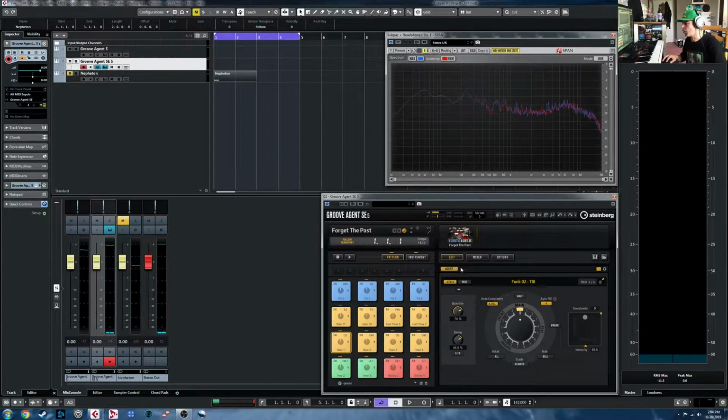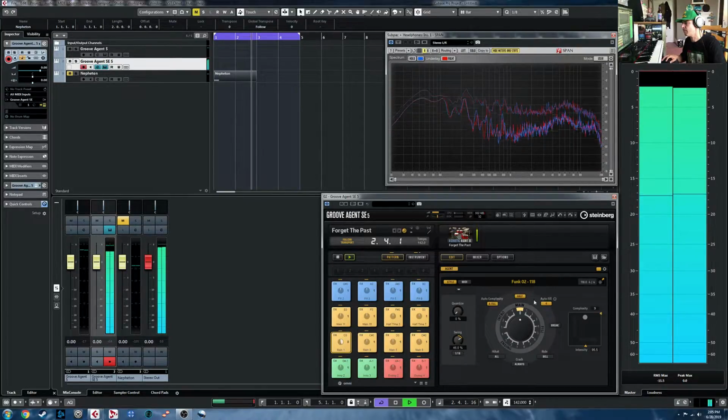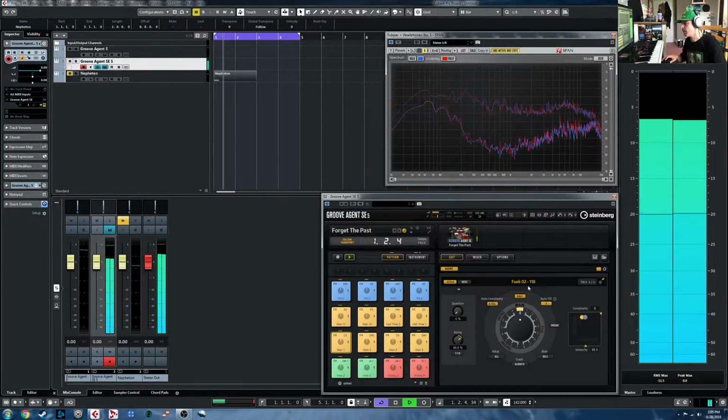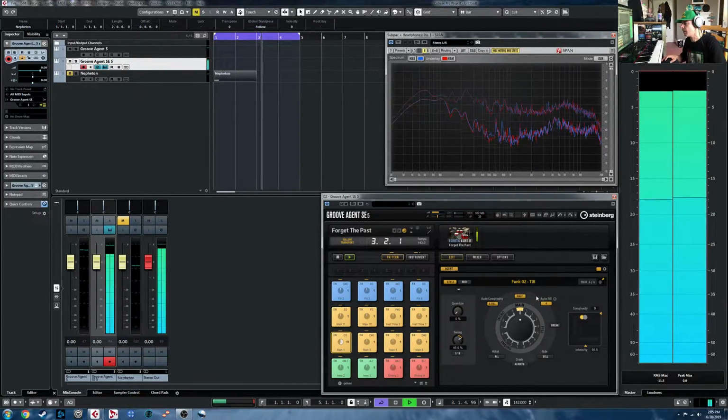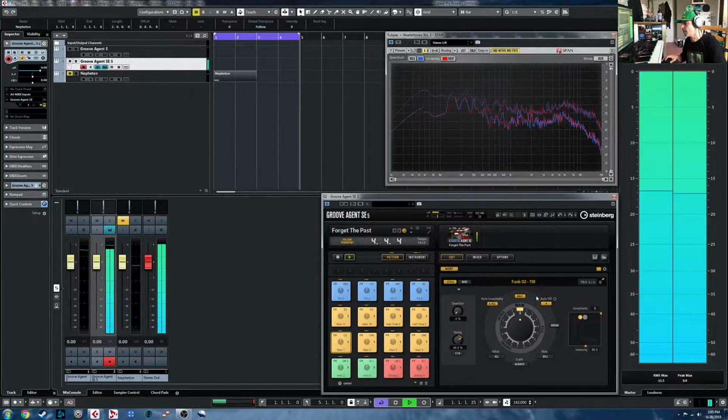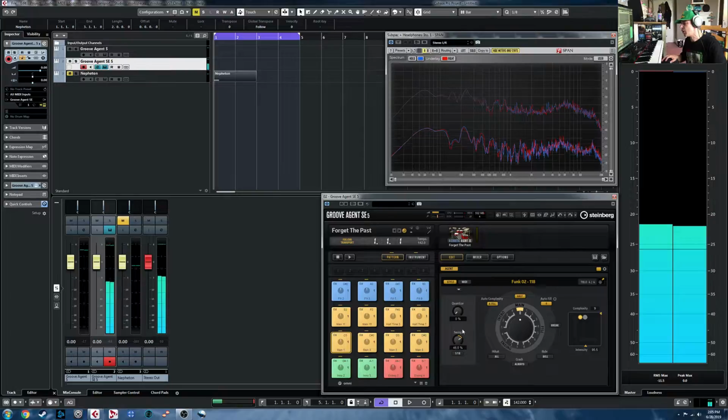You can also tighten up the quantize. 100% quantize will be 100% quantized to the grid of your project. Somewhere in the middle will tighten it up a little bit, and 0% is much more realistic, like a live drummer playing it. This button here adds a little gap before the fills, and it does have kind of a halftime feel. It isn't true halftime, but I'll show you how you can achieve that in a minute. So that's pretty much all you can do here.